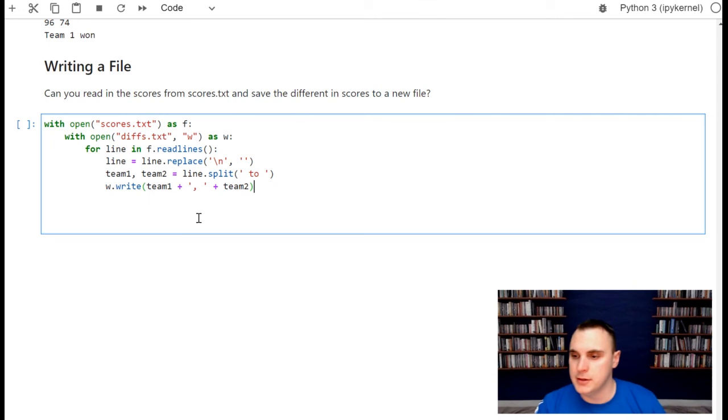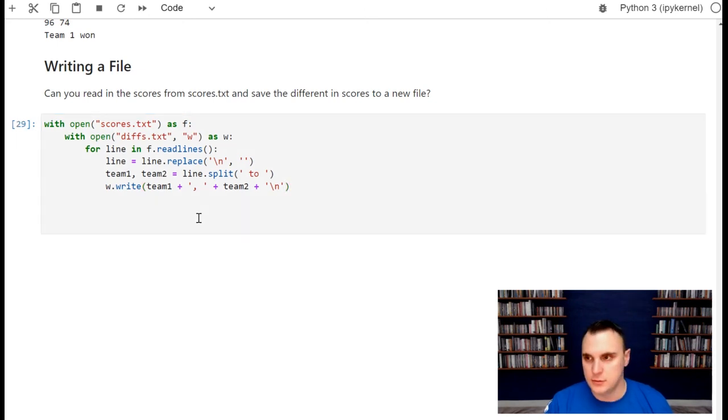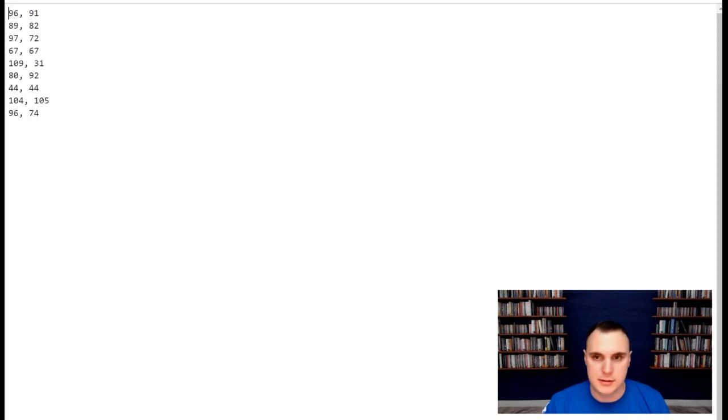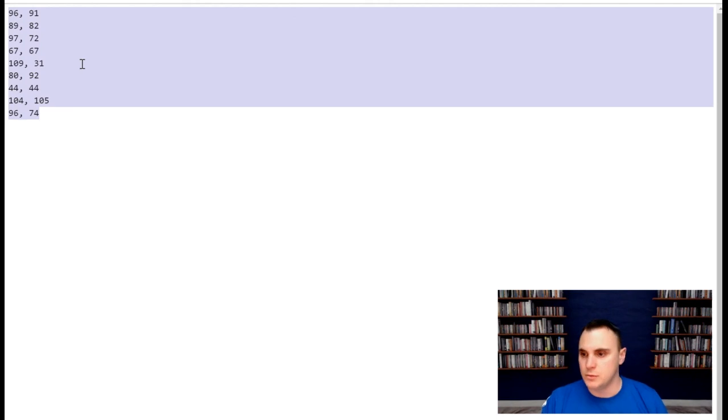Now, if you remember from that tutorial, in order to get these on separate lines, the last character you need to pass it is the first character we removed. So that is the \n because that tells it, put this on a new line. That's the new line character. All right, running this, we should be able to write a new file. If I open up our diffs.txt, you can see all of those were saved and we are good to go.